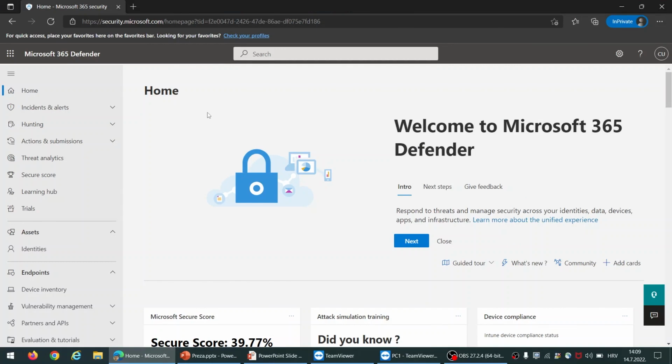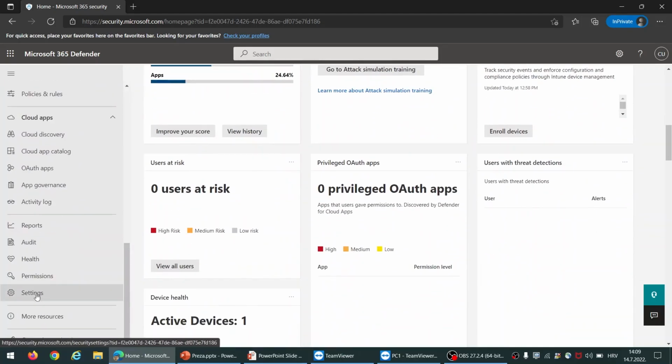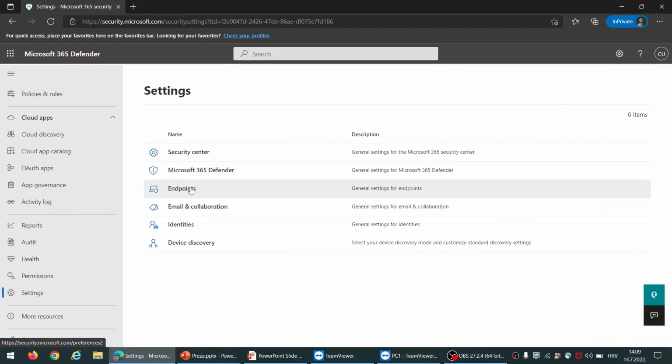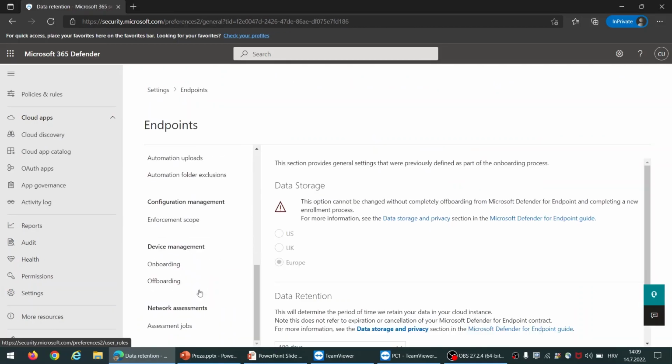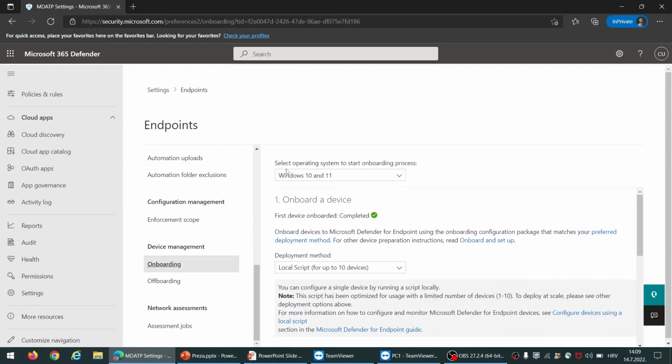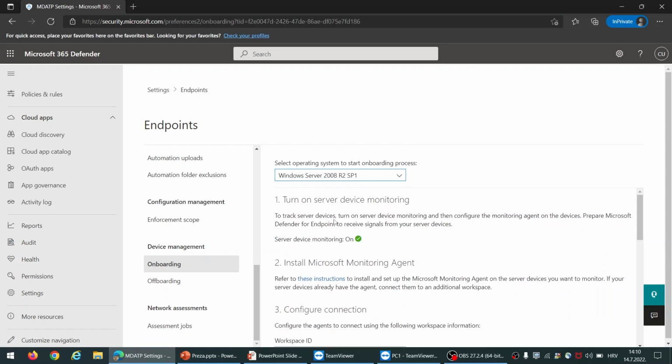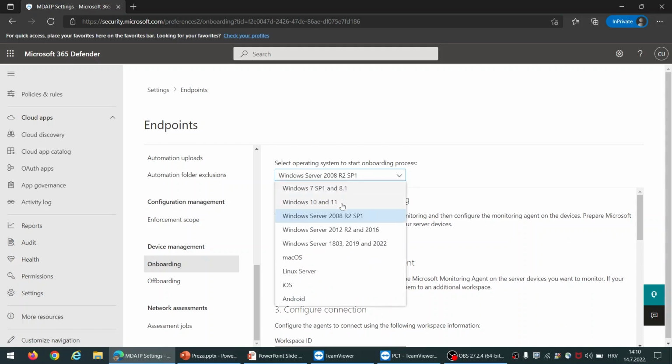Now I'm here in the Microsoft Defender for Endpoint administration portal, and if I go from here to settings, I choose endpoints, and here below device management I have the onboarding option. You can choose the platform of the machine you wish to onboard and the deployment method also. For these purposes we will choose Windows 10 and 11 since we will onboard a Windows 11 machine. If I choose some other platform, a different set of options is going to show. But for now, let's stick with Windows 10 and 11.